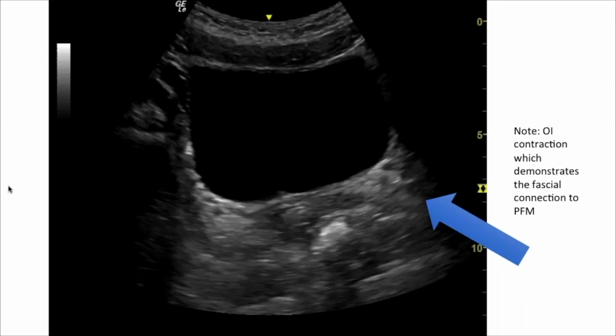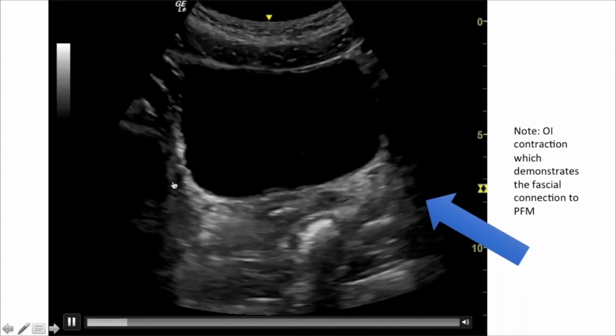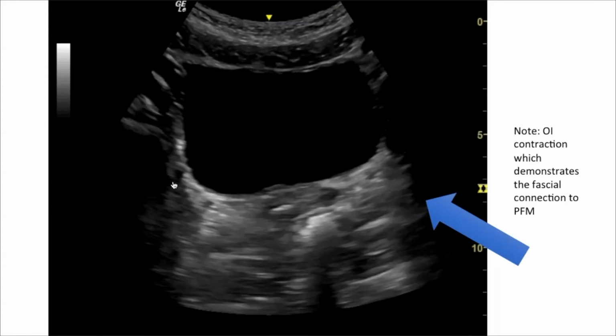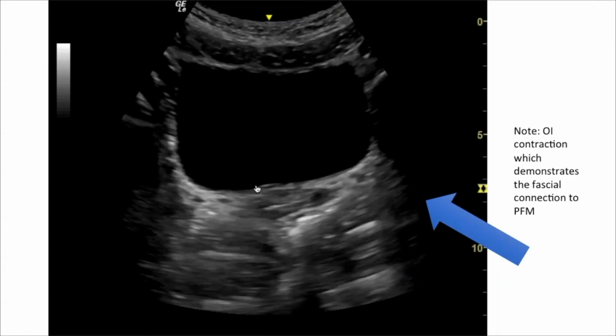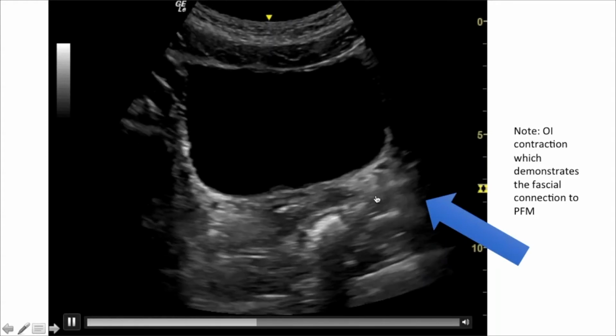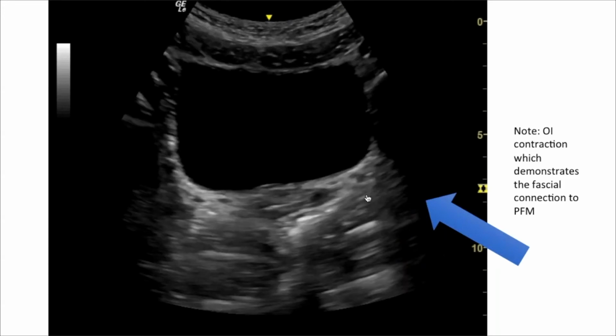So here's a video of an obturator internus contraction. So we just have the patient externally rotate their leg, and you can see the fascial connection of that obturator with your pelvic floor. And so you can see just that small kind of depression as that obturator is contracted here. You can see that fascial tissue pulling that bladder over.